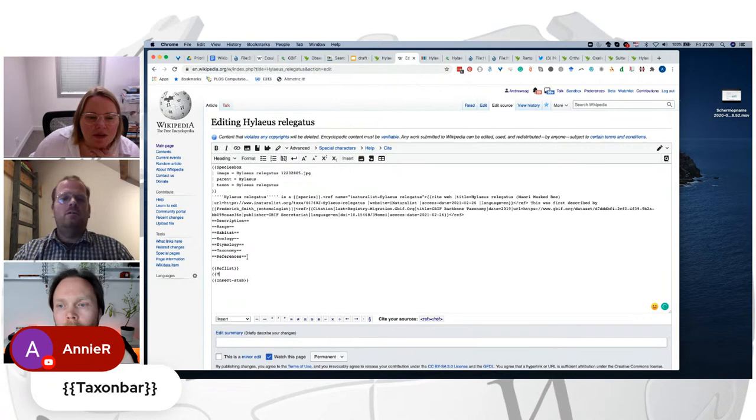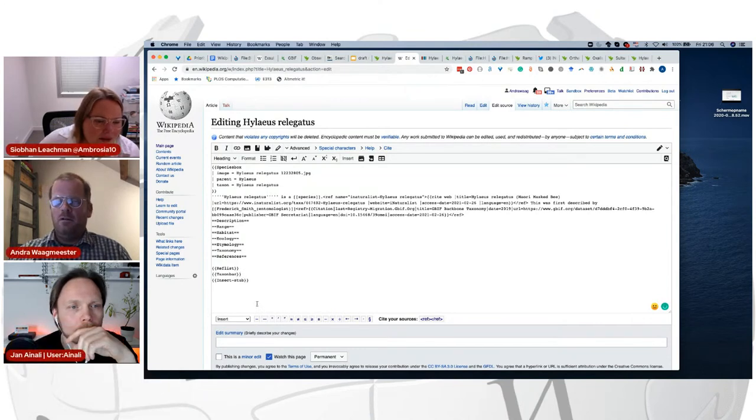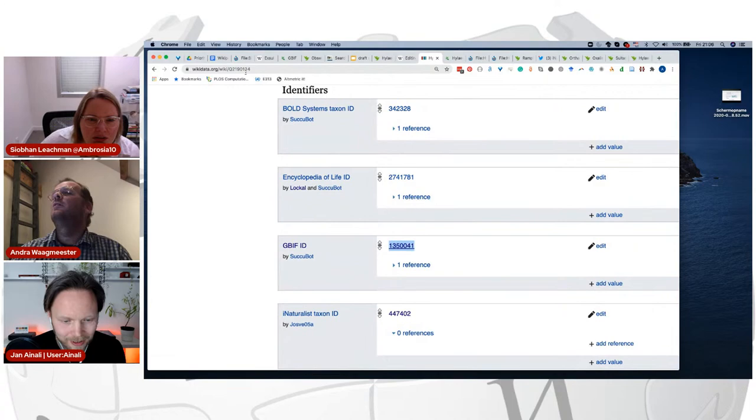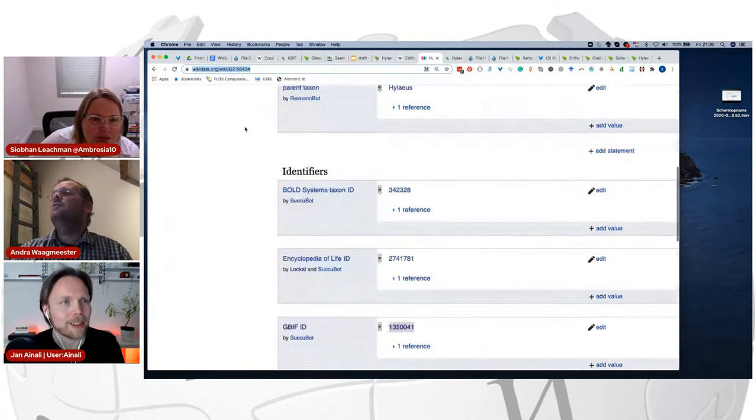Perfect. Taxon bar, and then it's from the Wikidata item. So it's pipe from equals and then Wikidata item. Do you need to add that on the English Wikipedia? Yeah, well, I always do, just out of habit. Okay. Reference on the Swedish one.